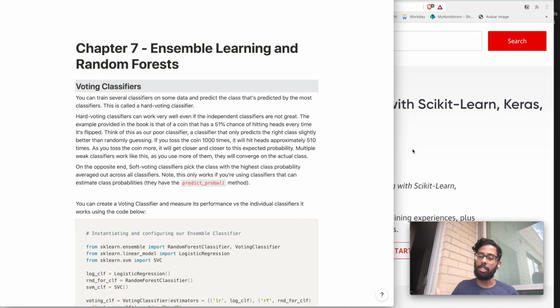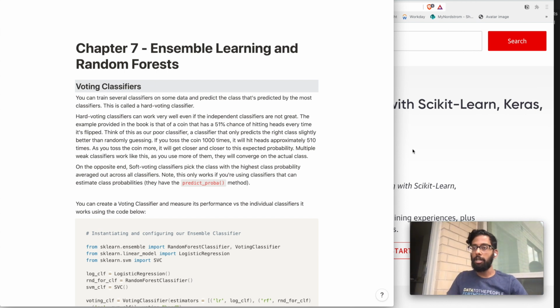So what are ensemble methods of machine learning? It's basically when you take a number of machine learning classifiers and you put them together in some configuration in order to create a more accurate classifier. There are many different methods to doing this, and we're going to go over a couple of them in this chapter.